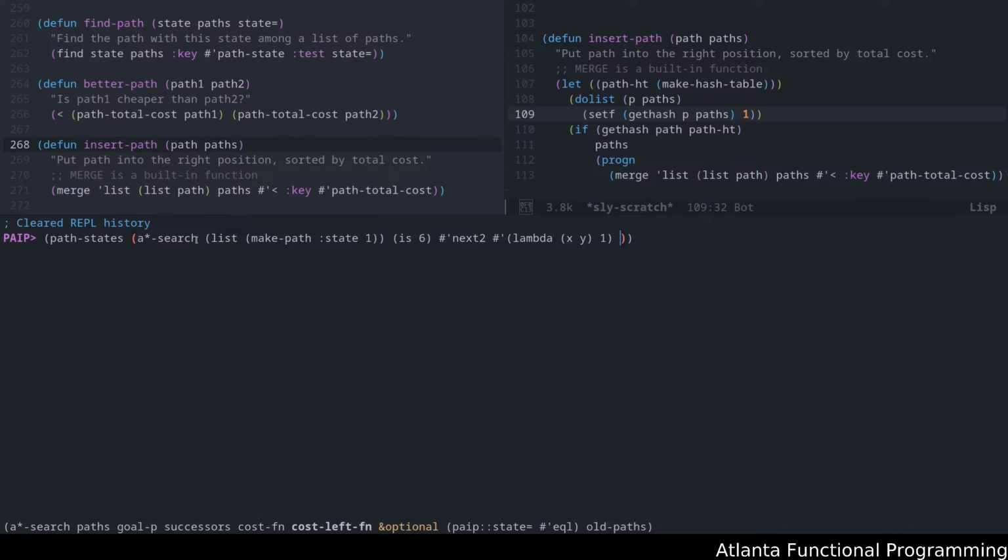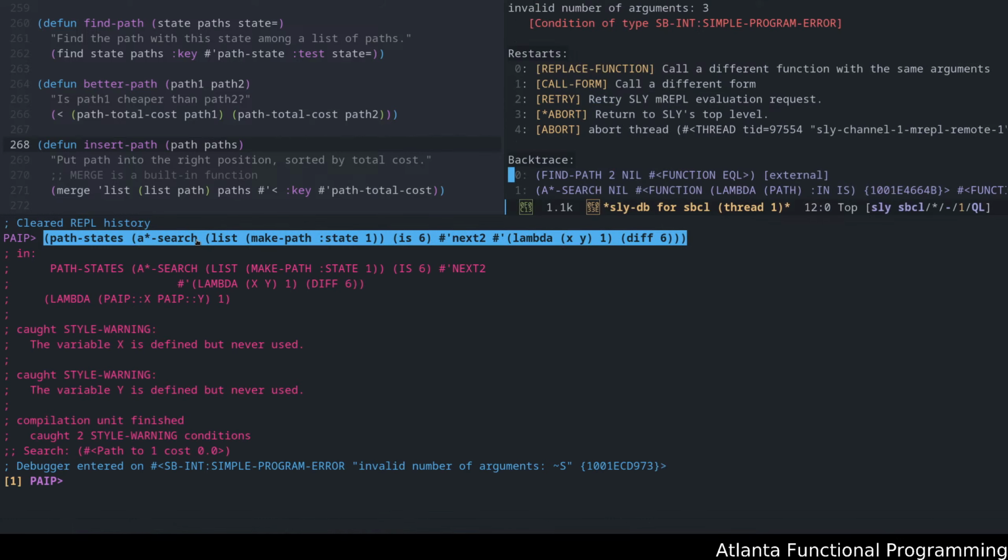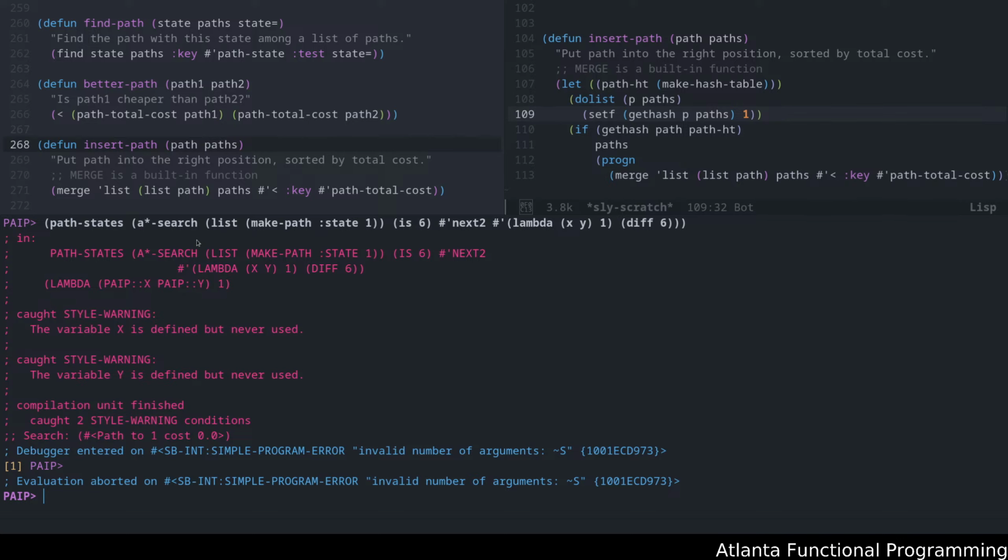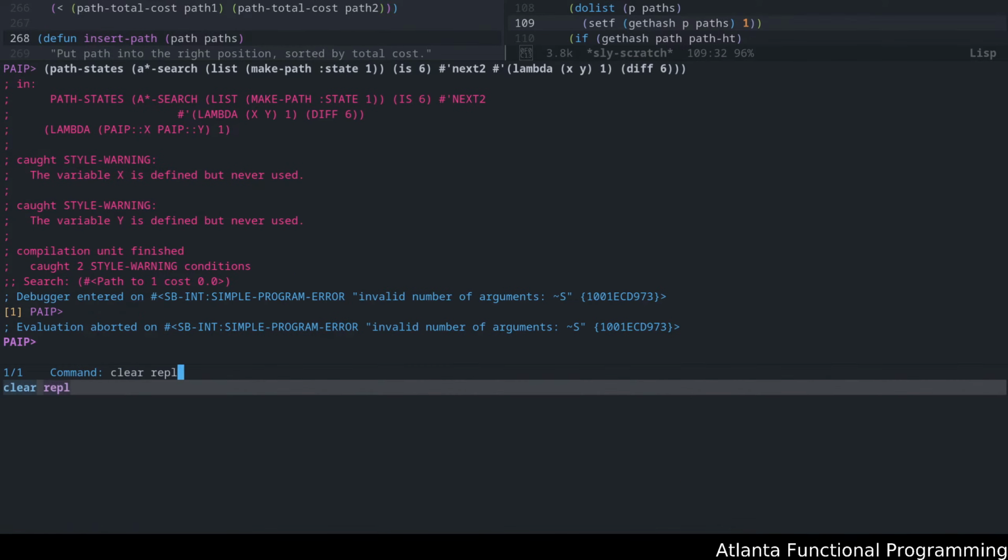Our diff is going to be how close we are to the actual answer. So how much further we are. Everything else is going to be different. So we end up doing this search. Hold on one second. Invalid arguments 3. I must have started this again.